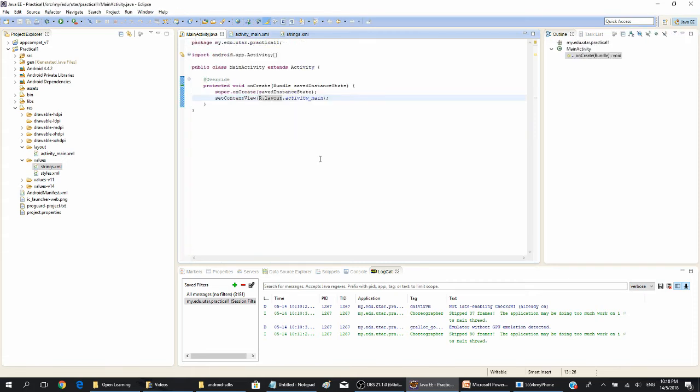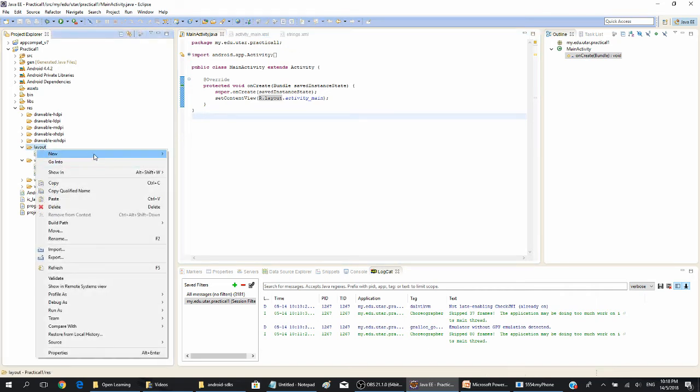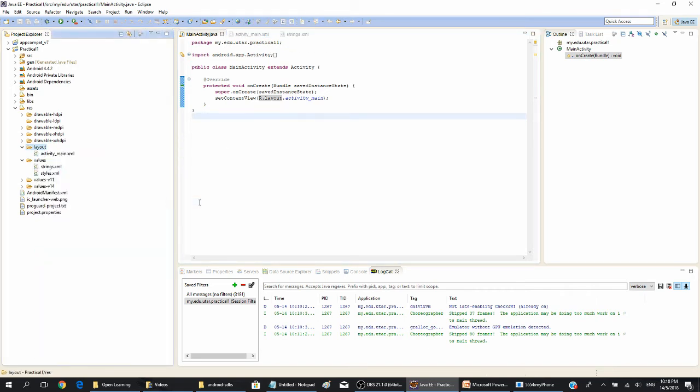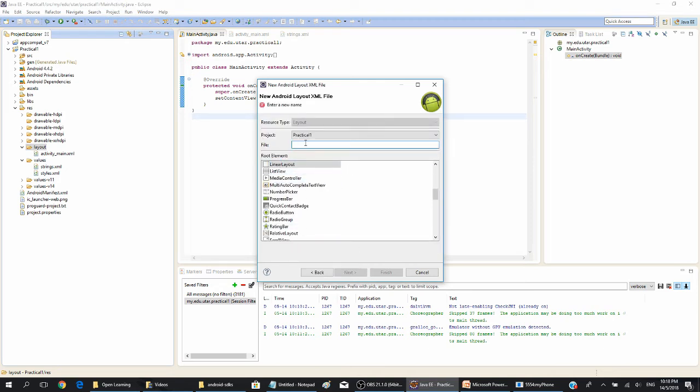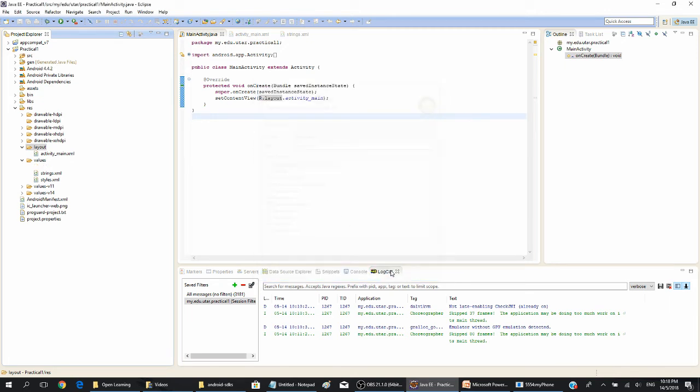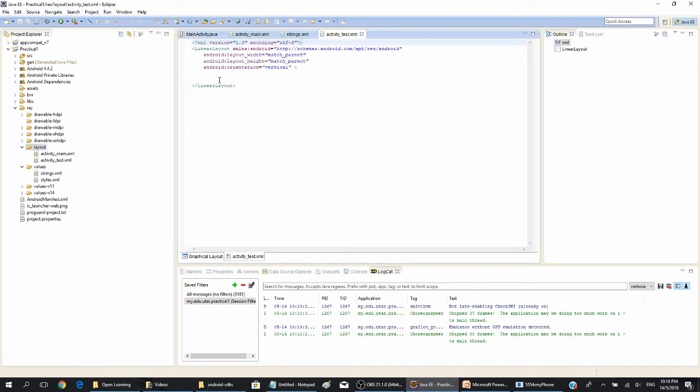Right? So here you can see that we have different layouts over here. We can easily create new layouts by going to New and creating new layouts. We can create new XML layout files, then they can show us what we can do over here, and we can call this activity tests. We can select the first linear layout, then it will create this situation.